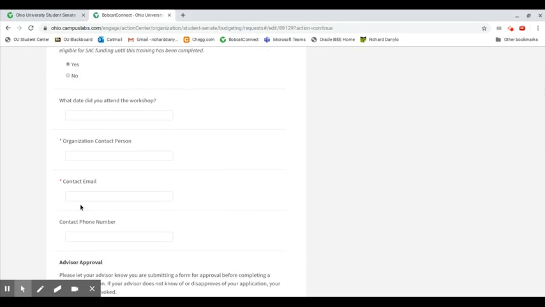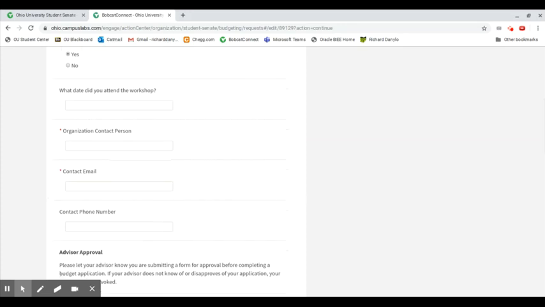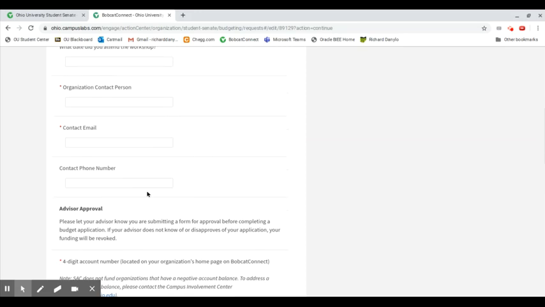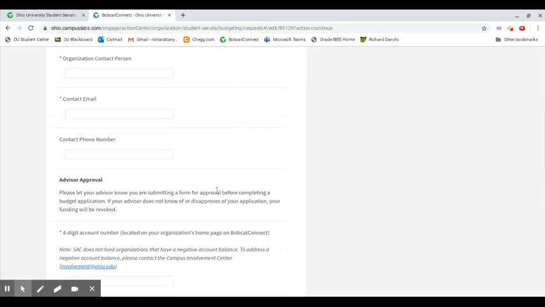Some really important parts are the contact information for the person who is submitting this application or this request. You would want to put in your name as the individual who is filling out this form, and then you'd want to put in your email as well. That's really important because, as I said before, we want to make sure we can contact you if necessary, and feel free to put in your phone number as well, just in case.